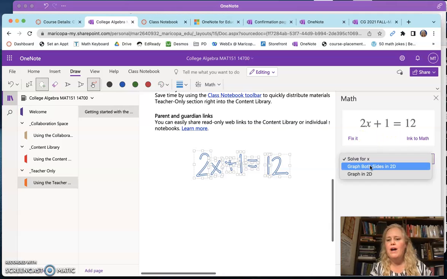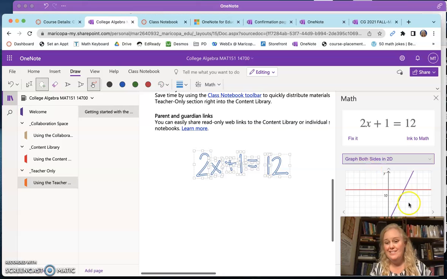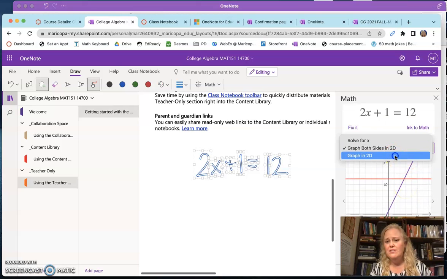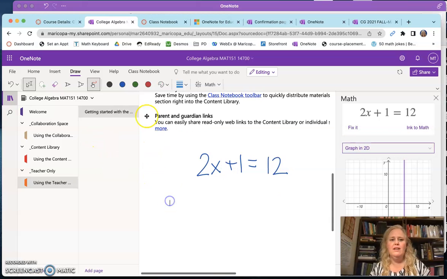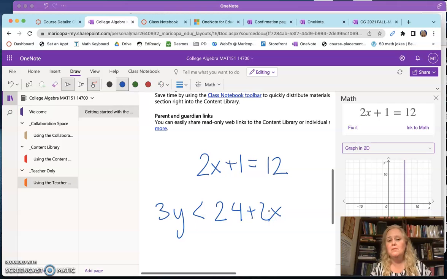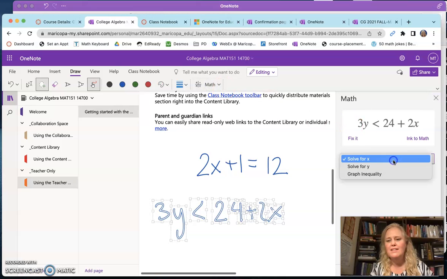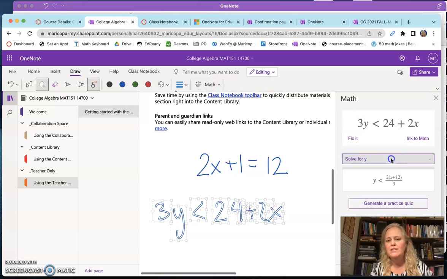So you can fix it, graph both sides in 2D. So this is kind of cool. They can also just graph it in 2D, what the final equation is. So both sides of the equation. Let's try another one, like 3y is less than 24 plus 2x. So let's try that. So it can also do some solving. Let's hit math. That's pretty cool. Solve it for y, solve it for x, and then it has graph inequality.